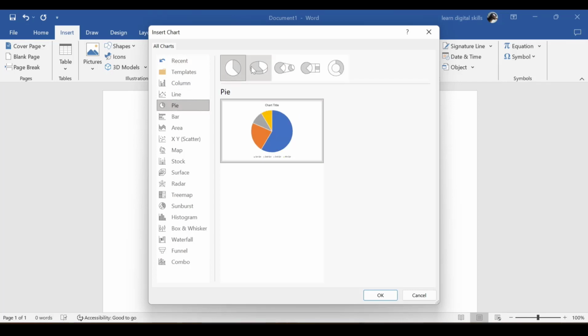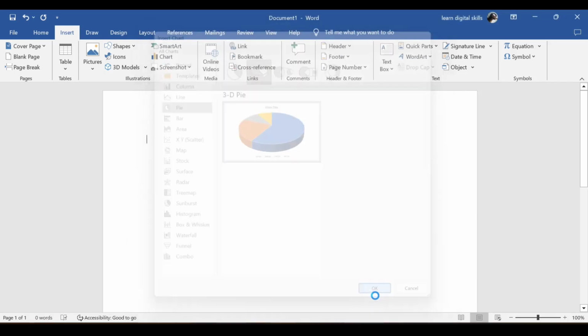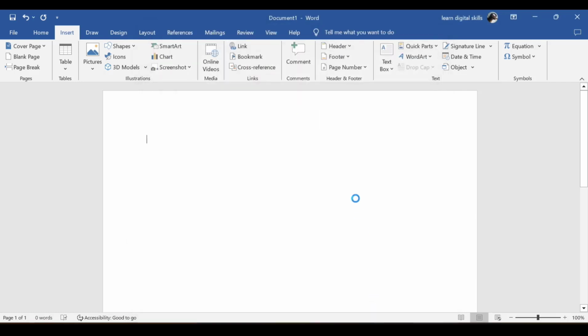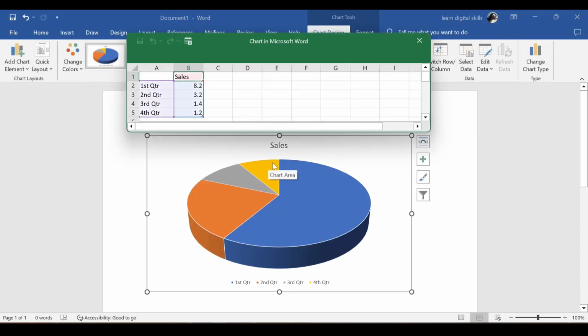Good. Now these are all we have under the pie chart. We have the 3D pie, we have the pie of pie, and bar of pie and the rest. All right, so we're just going to be using the 3D pie for instance. Just click on the 3D pie and then hit OK. Now it's going to bring it out. Good. Now this is it here.